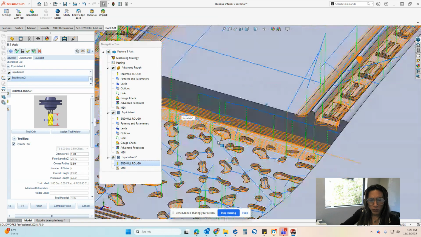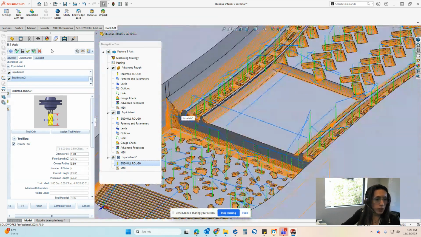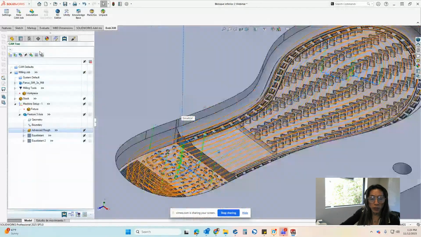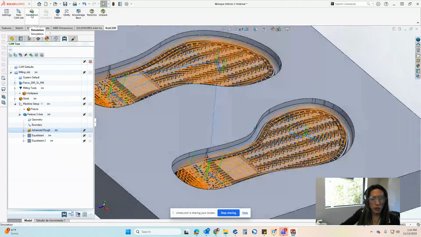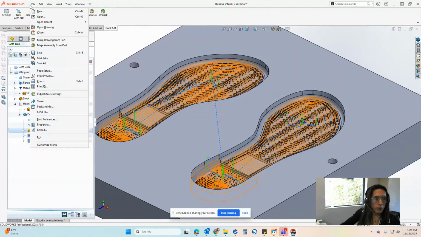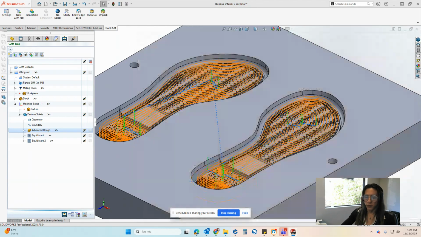Okay, we're good. I think we did a good job right here. We're going to close this and then we're going to simulate now. I think we're ready. Let's save. Just make sure. Save as, and save.